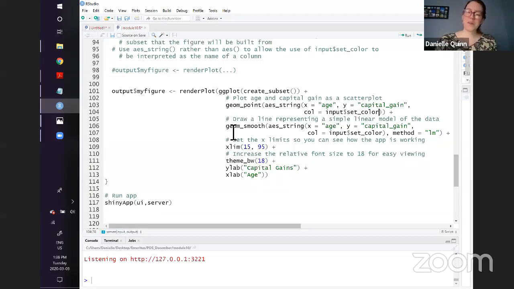The next line of code is to draw that smoother, that line that represents a simple linear model of the data, and having those big gray confidence limits around it. So this is a function we probably haven't seen yet, but we've seen lots of other geoms. We kind of have an idea of how geoms work. This one's called geom smooth.